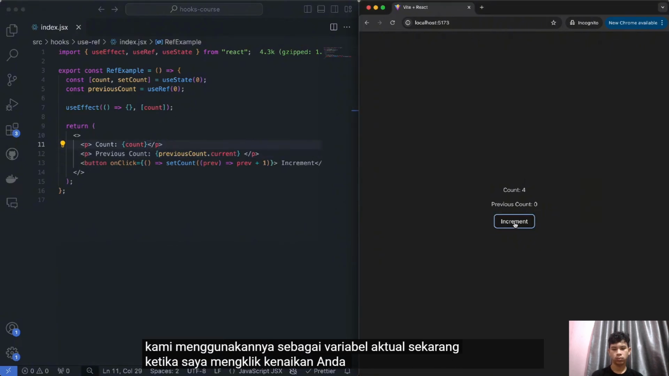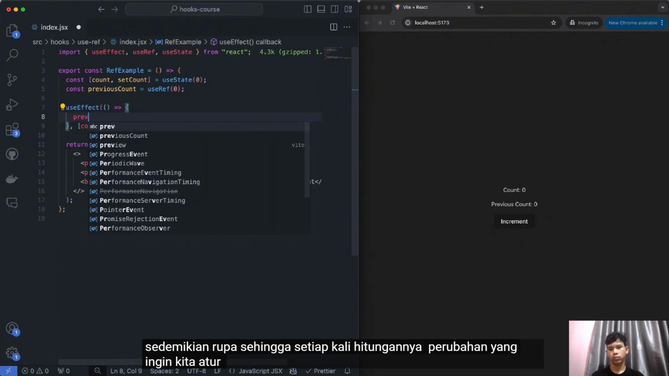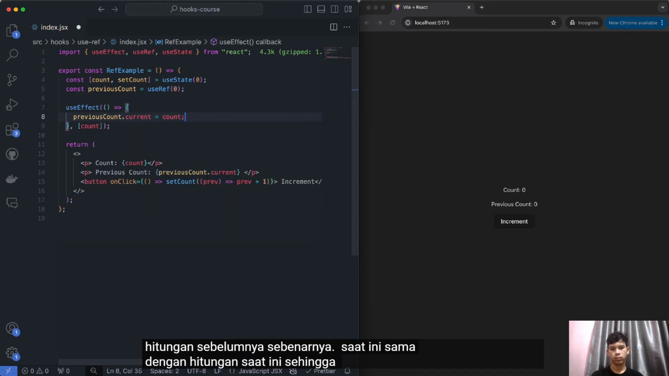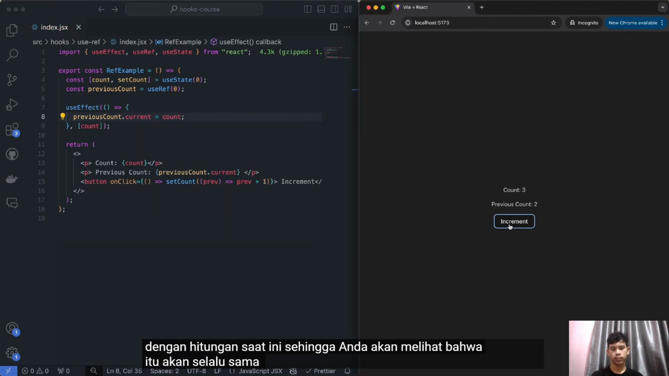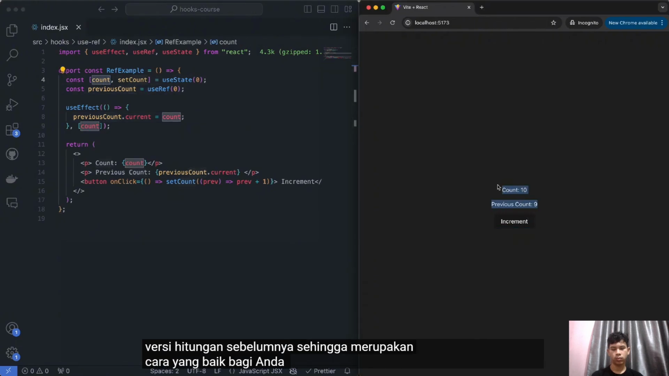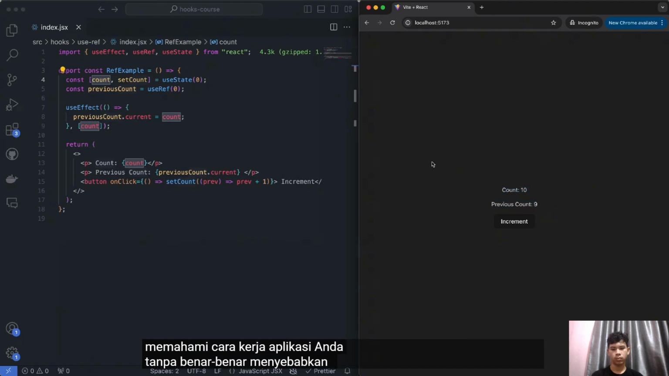Now, when I click increment, you'll see that the count goes up, but the previous count doesn't because we're not doing anything with it. What we want to do is make it such that whenever the count changes, we set previous count .current equal to the current count. So you'll see that it will always be equal to the previous version of the count state. So it's a good way for you to remediate how your states are changing and understanding how your app is working without actually causing issues like re-rendering.